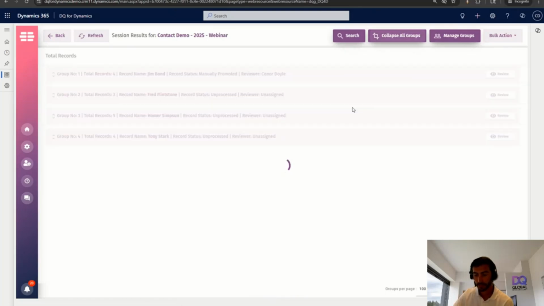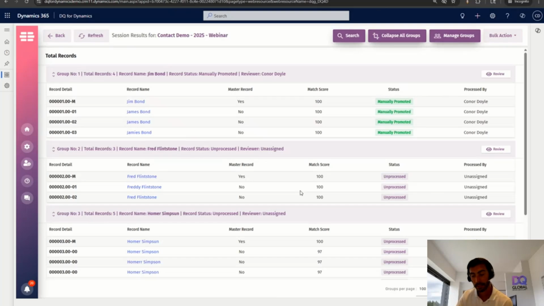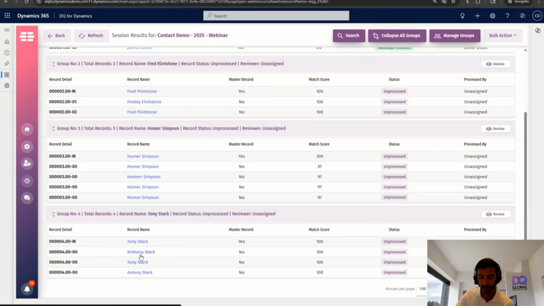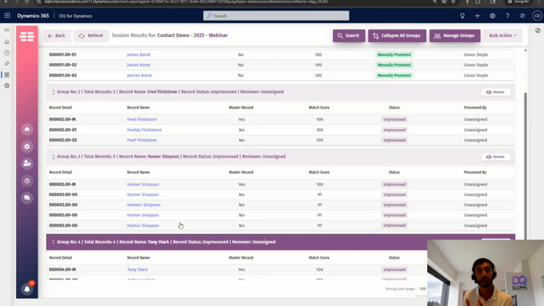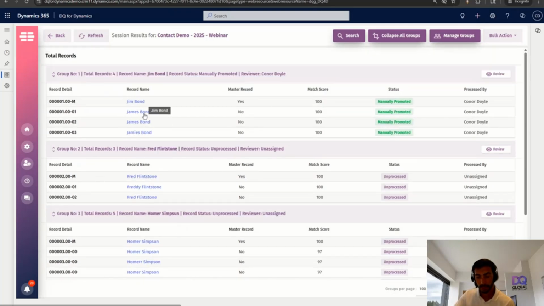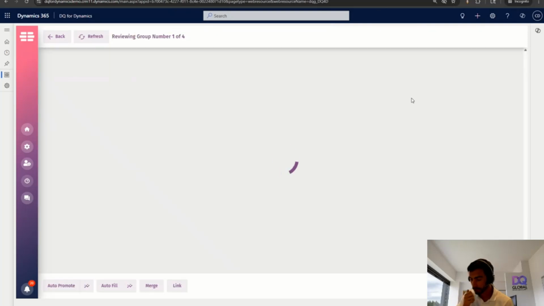So we have these records grouped together. And similar to earlier, where I showed you click dimensions and how we could search and find multiple variants of click dimensions, we're going to apply the same fuzzy matching in this world. So you can see here we have Jim, we have James Bond, we have Fred, Freddie Flintstone, we have different variants of Homer Simpson or Anthony and Tony Stark. And we're able to then apply transformations to the data to go and find more records that could be potential duplicates. So I'm going to pick up this record and review it.